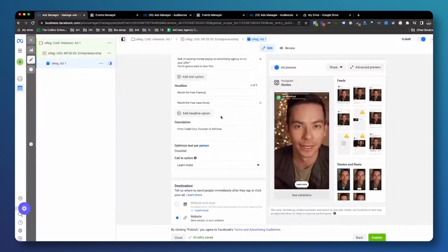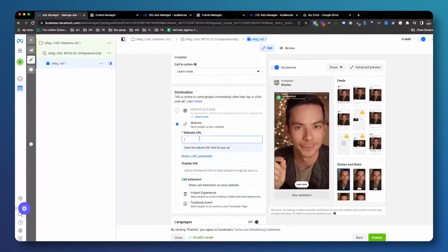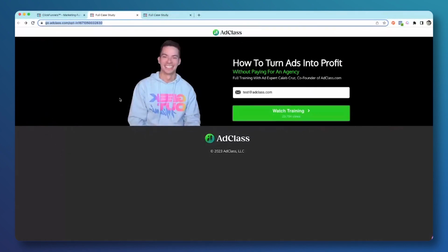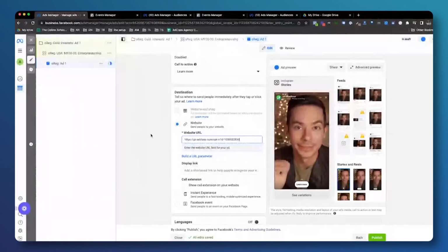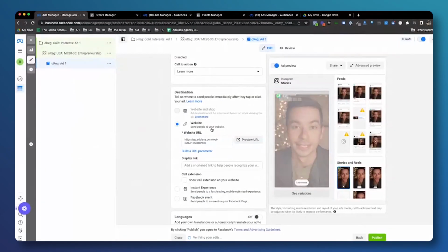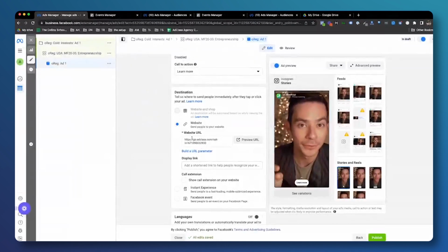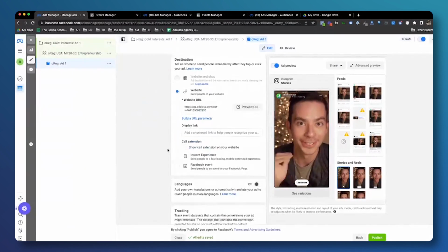The only other thing is we're not sending them anywhere yet. We have to put in a URL. So I'm going to hop over to here. I'm going to grab my opt-in URL. I'm going to come back. I'm going to paste it here. All right. I can always preview it here to make sure it works. Great. It works. Fantastic. So that's my URL.